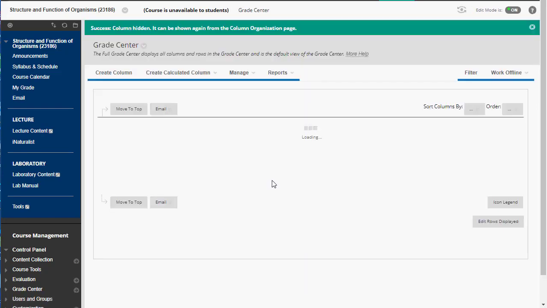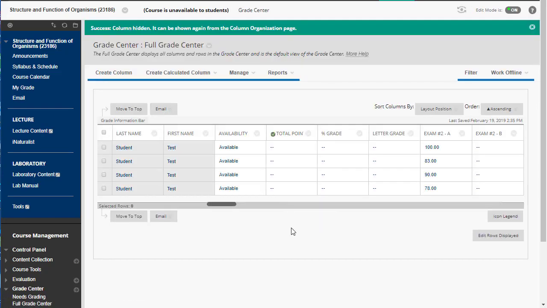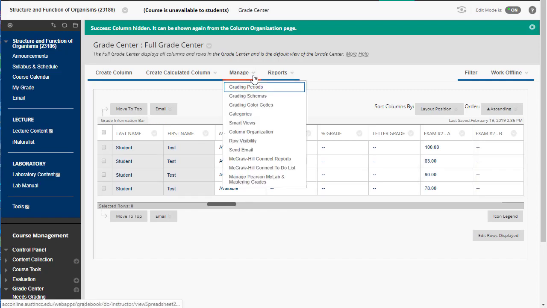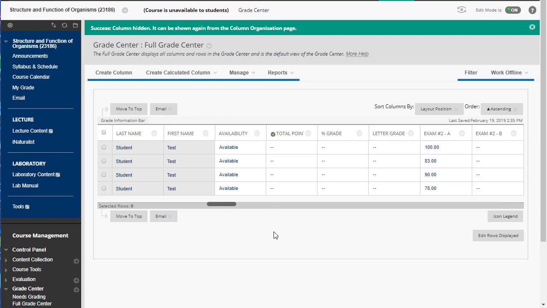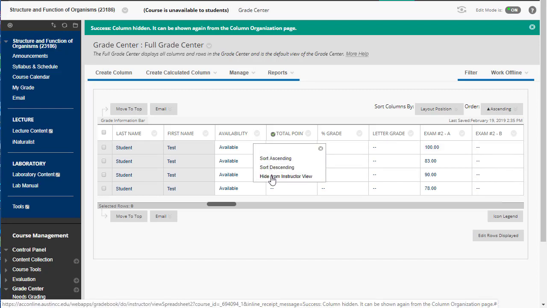Now, I could also do this in another place, and I'll show you that in a moment. But under management, under column organization, I can also hide something. In addition, if I want to show these columns again, I would go to manage columns and go ahead and show them. So I'm going to go ahead and hide this for now.